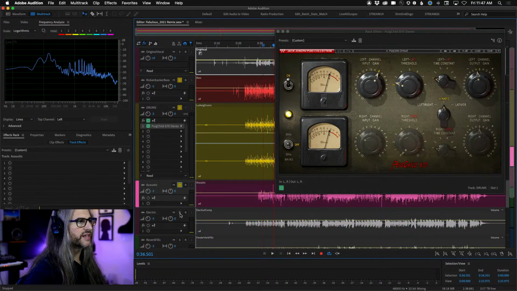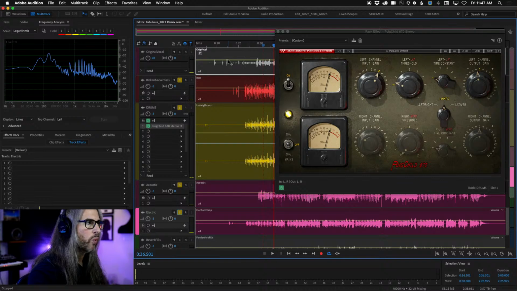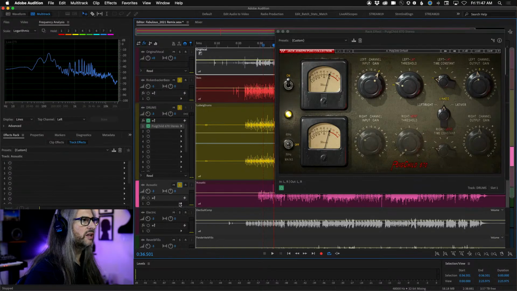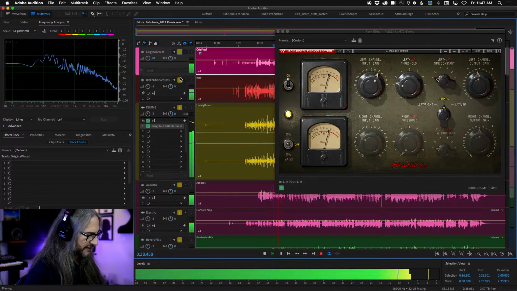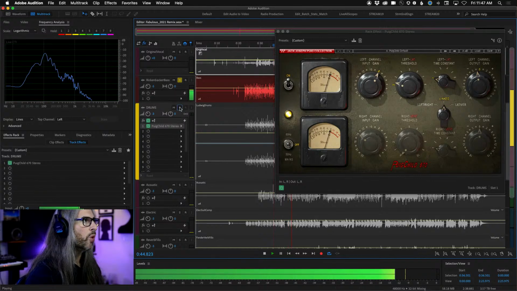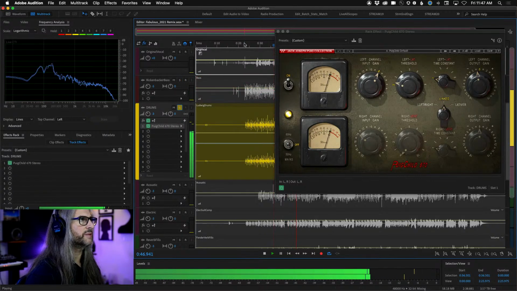Now, if you have a bunch of things soloed and then you want to isolate one again, you're going to hold down the Command or Control key. So again, solo allows you to solo things simultaneously. But if you want to say, oh, how does that bass sound? Hold down Command or Control, and it'll isolate that one, back to the drums, okay?